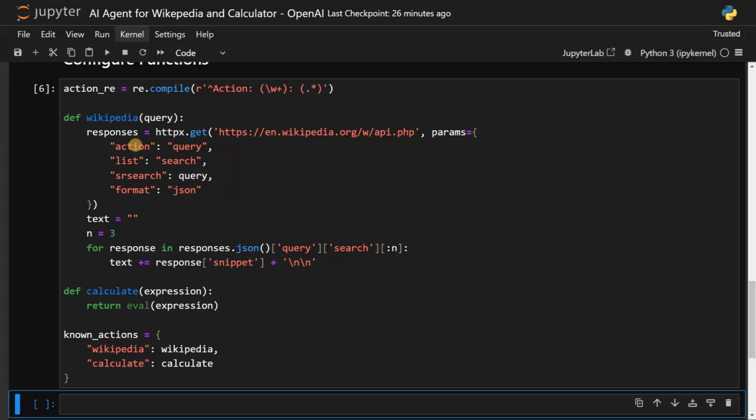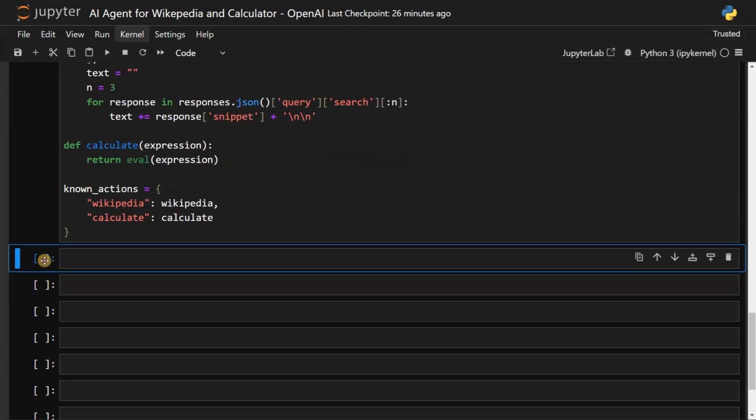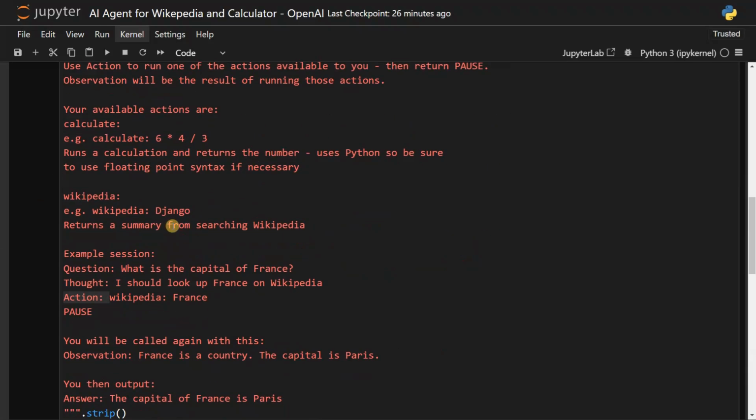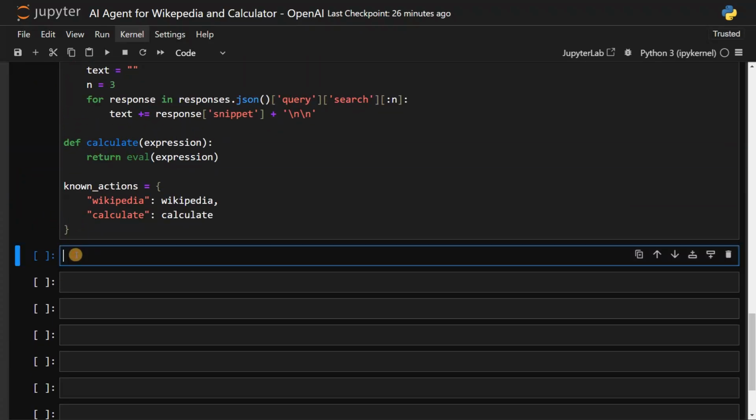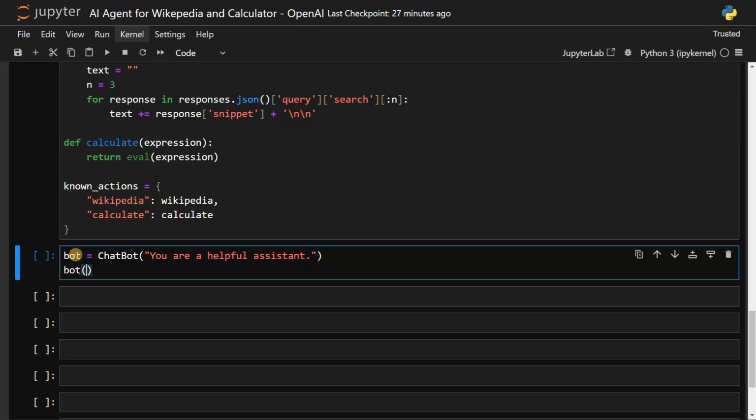We can also test individual functions because so far we didn't test anything. So first we will test the AI agent or AI model individually. So first I will create a bot equals chatbot of you are a helpful assistant. Okay, so this is the system prompt I'm going to give. Then bot of, I will ask a simple question, what is AI agent? Okay, let's see.